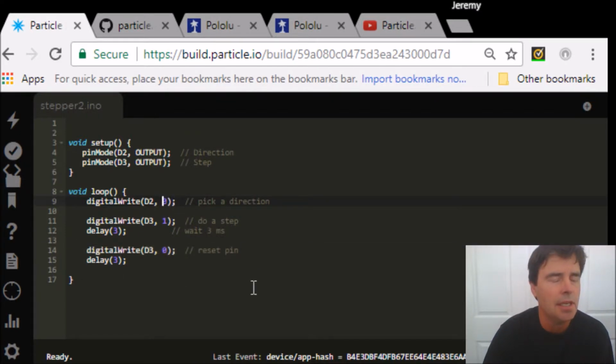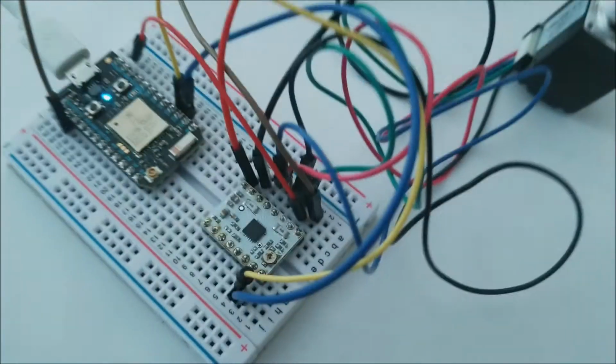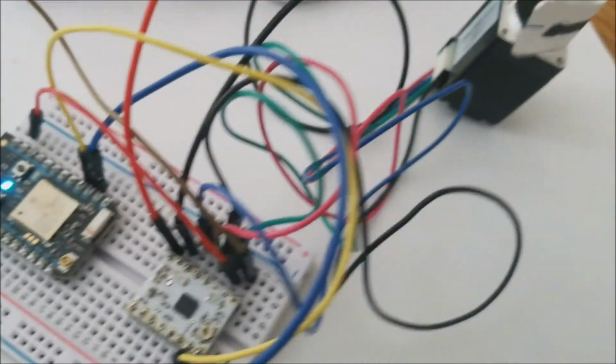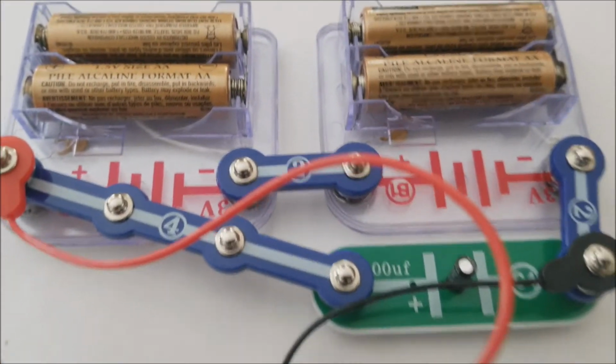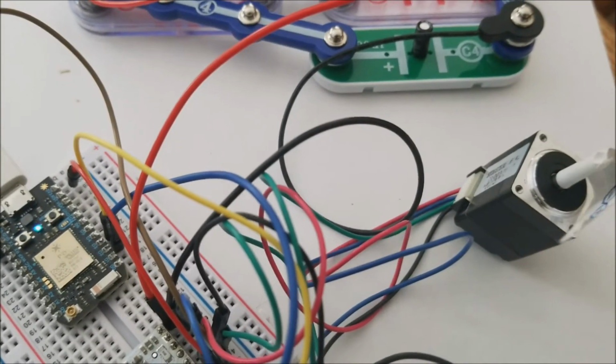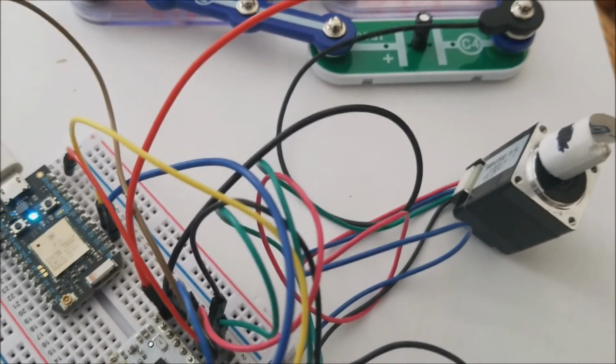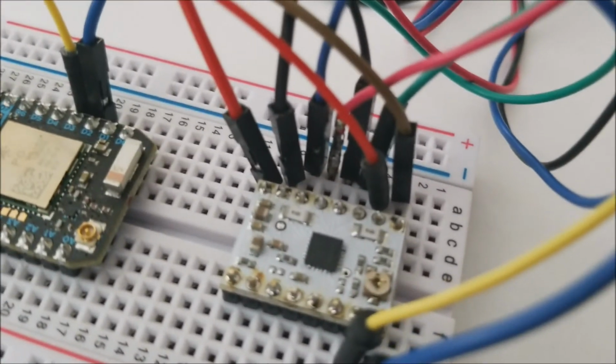Change that another way. Your job is to make your own program that has it do interesting things. Tends to be 200 steps to do a complete revolution. And that's about it. So here's the stepper motor, a whole bunch of jumbled wires. It's turning counterclockwise. And if we change the code, it'll turn the other direction. There's the wiring.